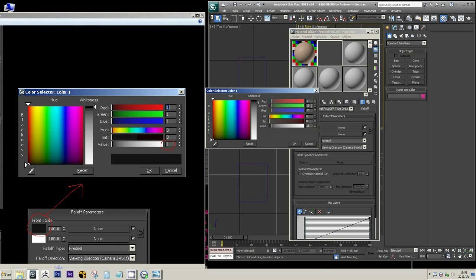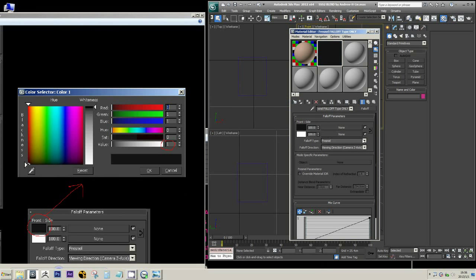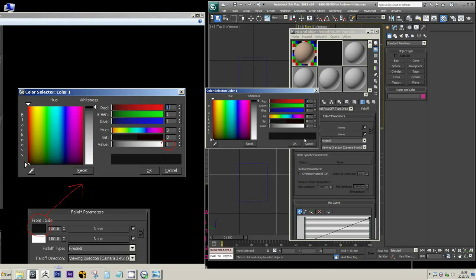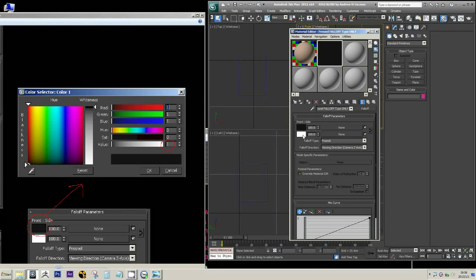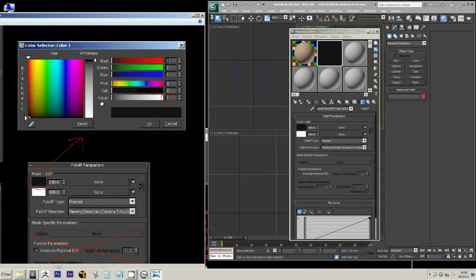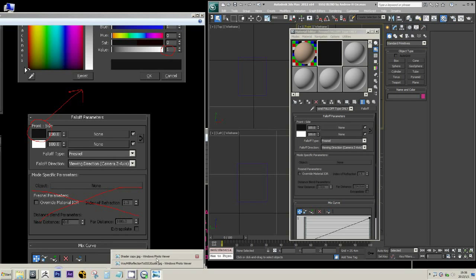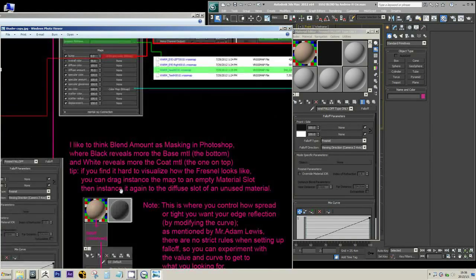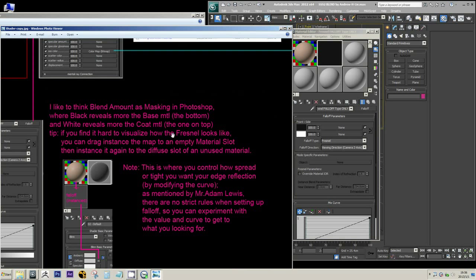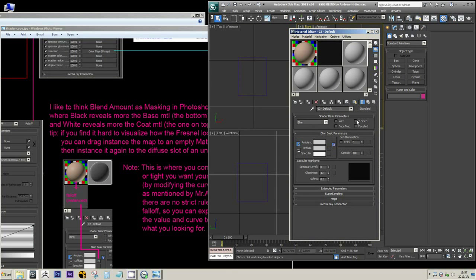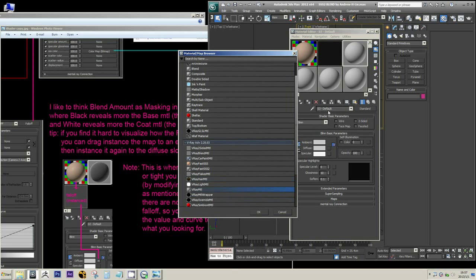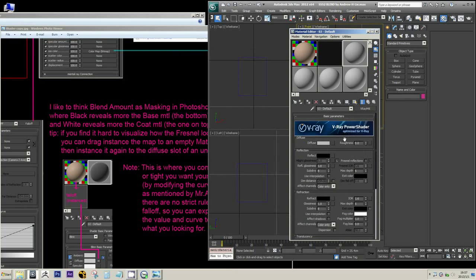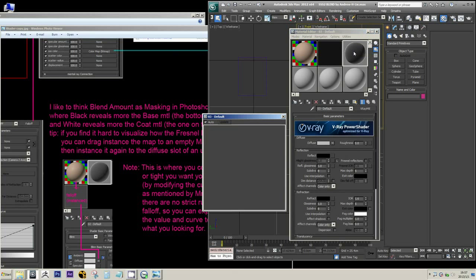When I first started, before doing all the test renders, this was set to 1, and the site is definitely 100% there. Also in my shader setup screenshot, I mentioned that if it's hard to visualize how the falloff looks, there's a trick you can do. Get just a regular V-Ray material, and just drag this into the diffuse slot, and you can visualize this better.